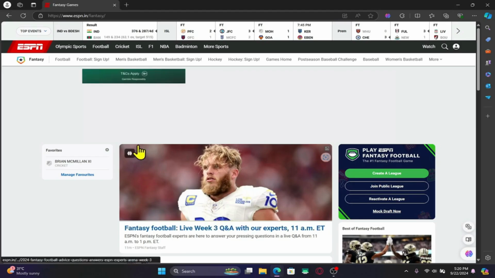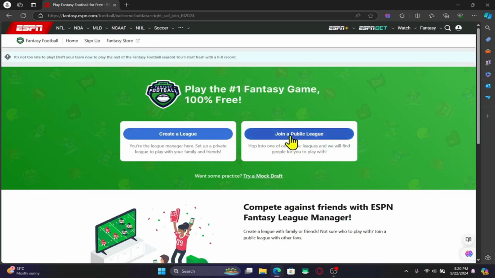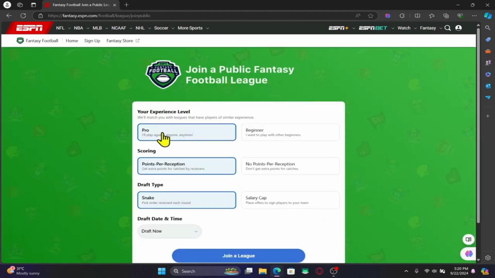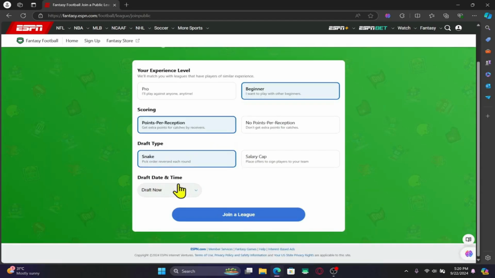Once you are logged in, right within your homepage, you will see a join league as well as a create league option. Just go ahead and click on the join button and now once again click on join a public league. You will then be asked to choose the experience level, the scoring option, as well as the draft type. You will also have the option to immediately draft a few players.